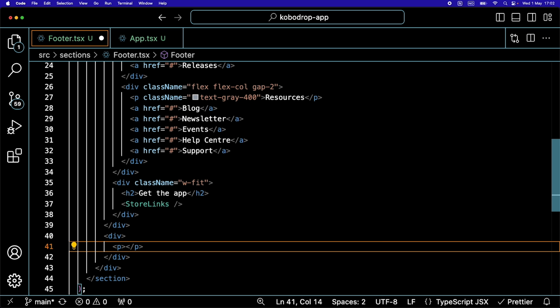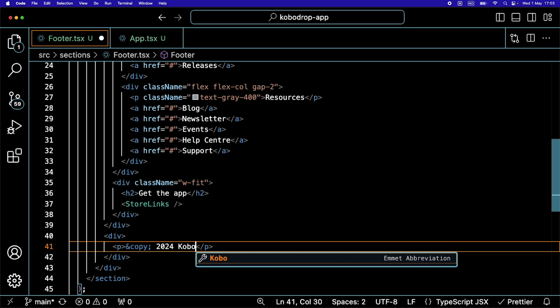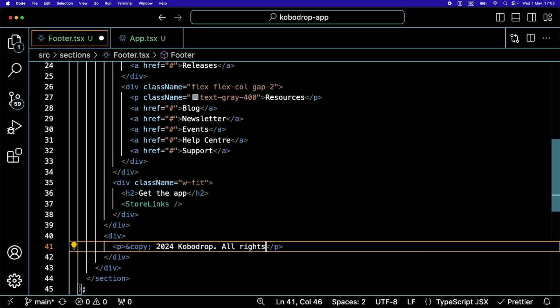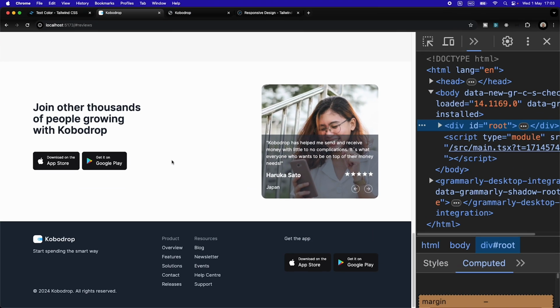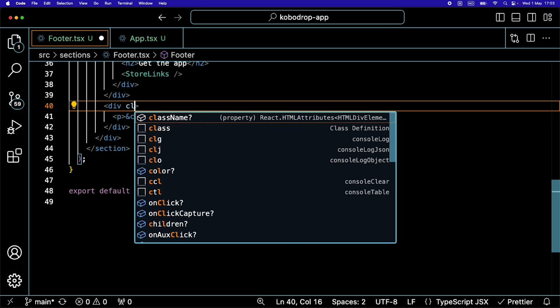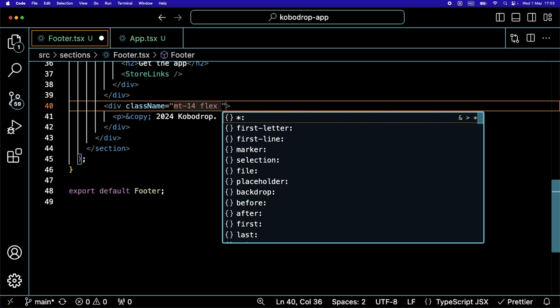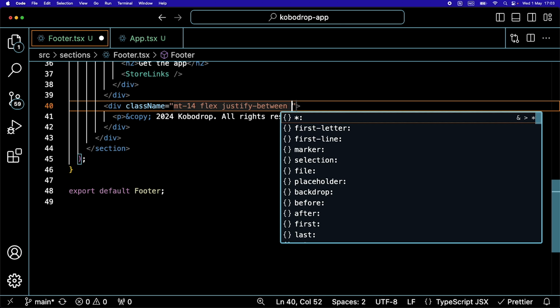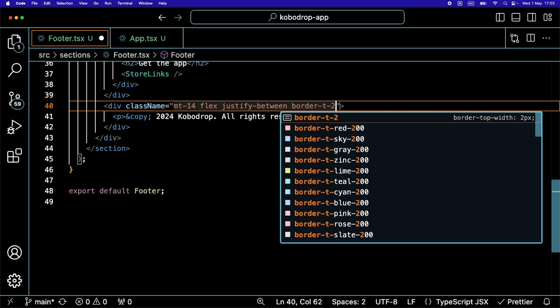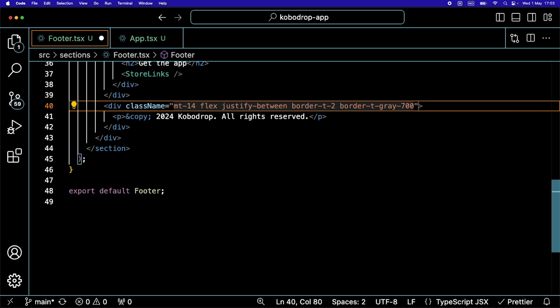Then after the second div here, we're going to have another div with a paragraph. Here we're going to add the copyright symbol in HTML format. So and copy and colon like this. 2024 Kobo Drop. All rights reserved, like so. Looking good. This div is going to have a class name of margin top 14. It's going to have flex, justify between, border top 2, border top gray 700, and padding top 10.